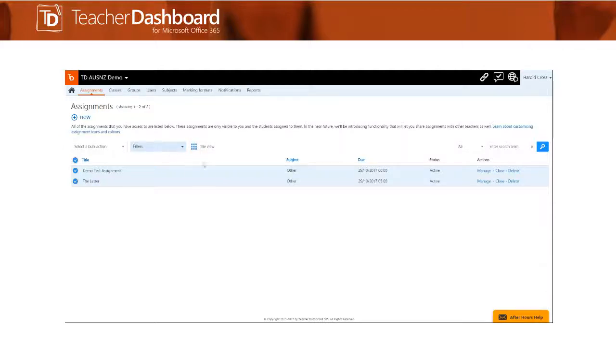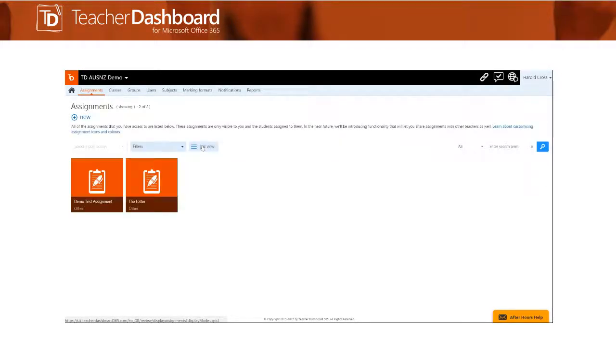The next little feature is that we've got this list view, but we also have a tile view of the assignments. And this just allows us another way of looking at the assignments. If we have multiple assignments that are using customized subjects, each of these tiles, sorry, will have a different color maybe or a different image associated with them. And that just allows you a very easy way of deciphering which assignment you would like to look at.